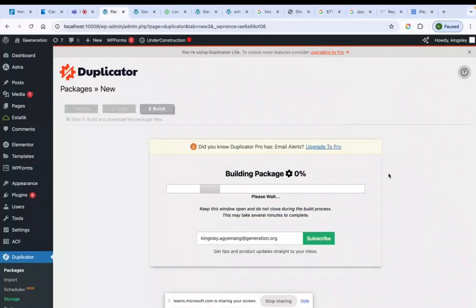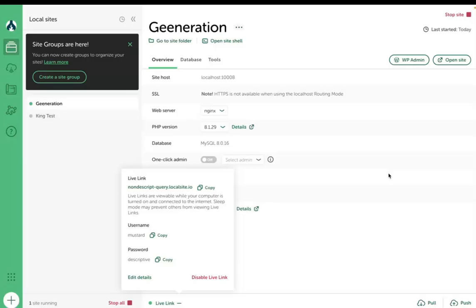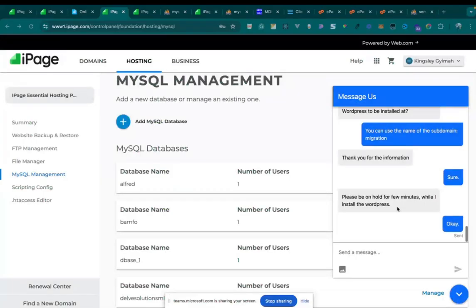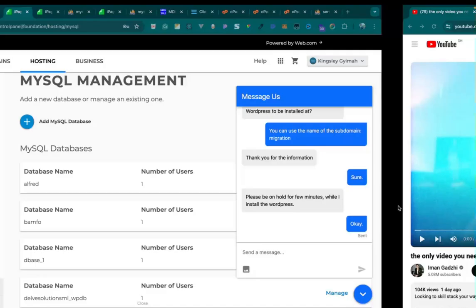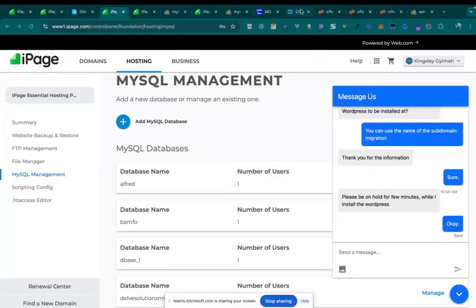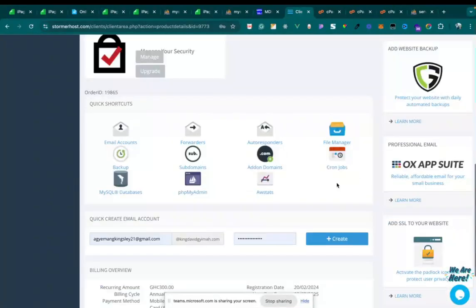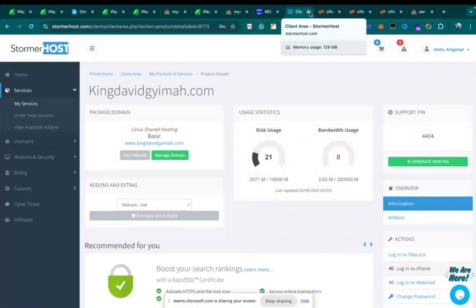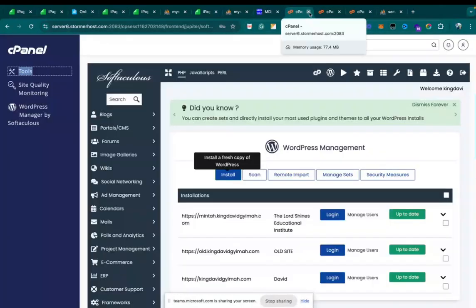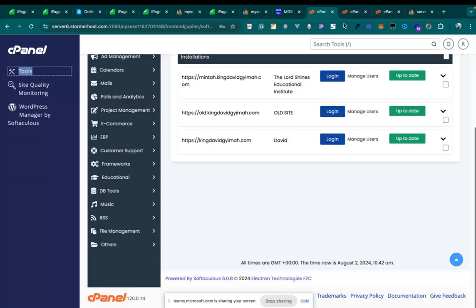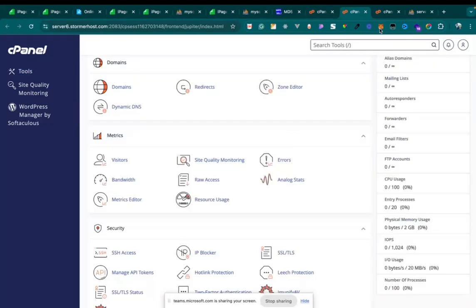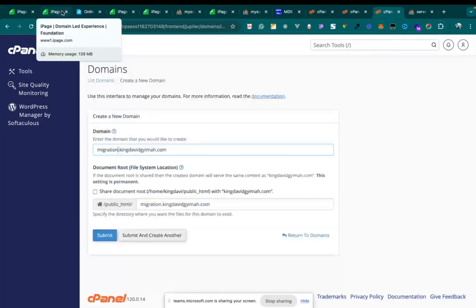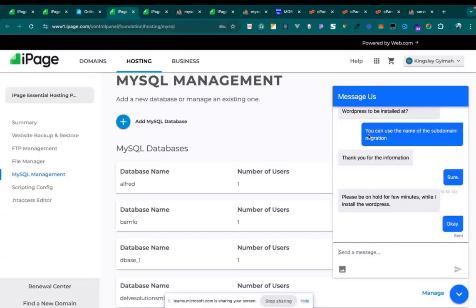While this is happening in the background, I'm going to go to iPage and wait for their support to get back to me. And while this is going on, let me double check on the Stoma host. Okay, cool. I probably don't need Stoma host at this point since I'm using iPage, but we'll come to this if anything goes wrong with iPage and I want us to use Stoma host instead. Where are we? iPage. Okay.